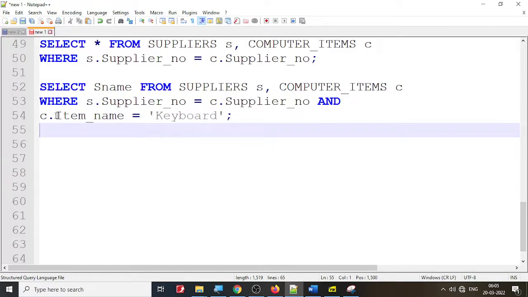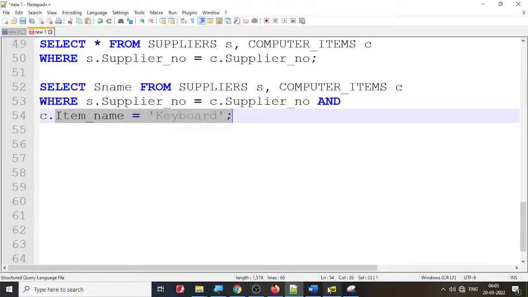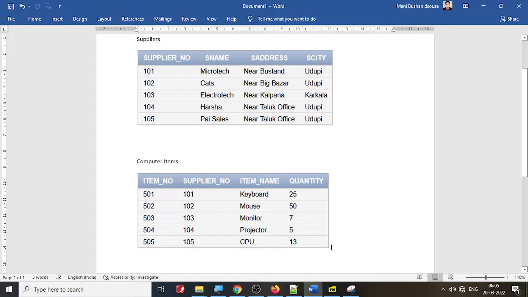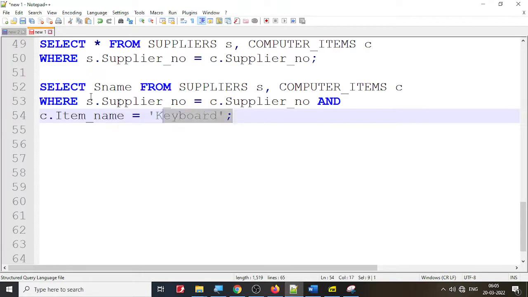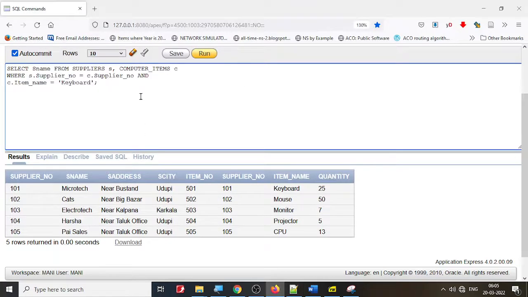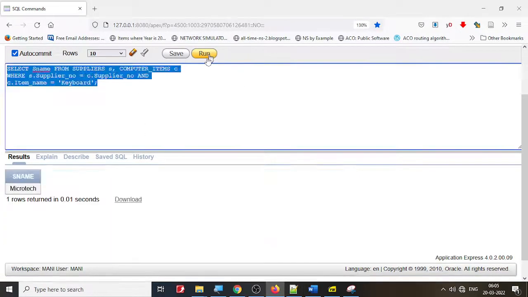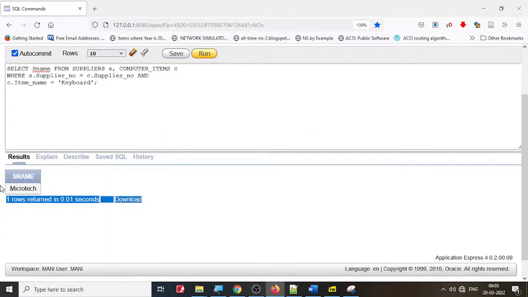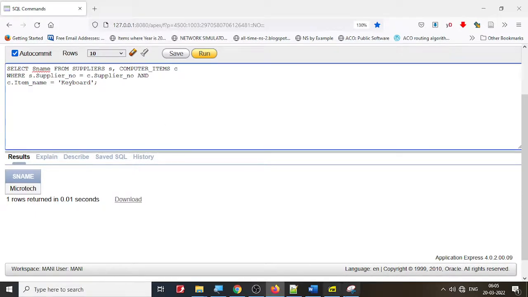So what is the meaning of this? Item name must be equal to keyboard means you go to this table, in the item name find the keyboard, and then take the supplier number, go to this and match the supplier number. Okay, that's it. Let's run it and see whether we are getting Microtech. I'm going to just copy it, take it to the Oracle, and let's give it a try, and we get Microtech, which is the proper answer.